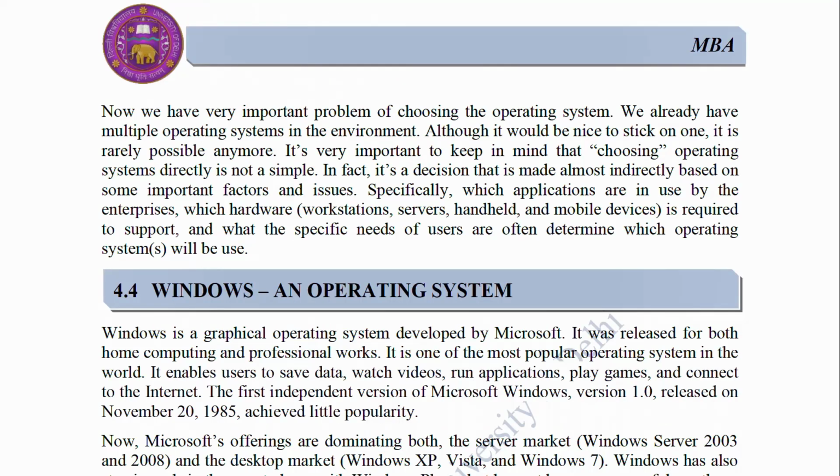Now we have very important problem of choosing the operating system. We already have multiple operating systems in the environment. Although it would be nice to stick on one, it is rarely possible anymore. It's very important to keep in mind that choosing operating system directly is not as simple. In fact, it's a decision that is made almost indirectly based on some important factors and issues, specifically which applications are in use by the enterprises, which hardware, workstations, servers, handheld and mobile devices is required to support, and what the specification needs of users are often determine which operating systems will be used.